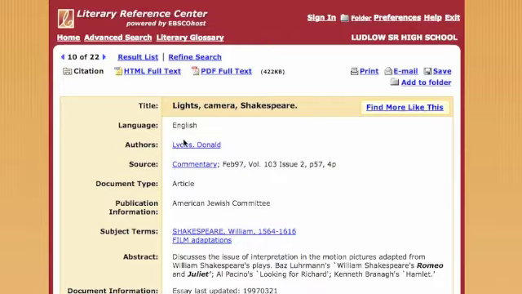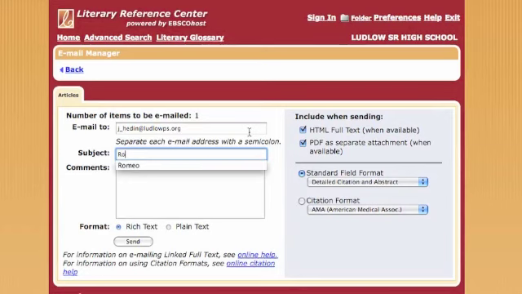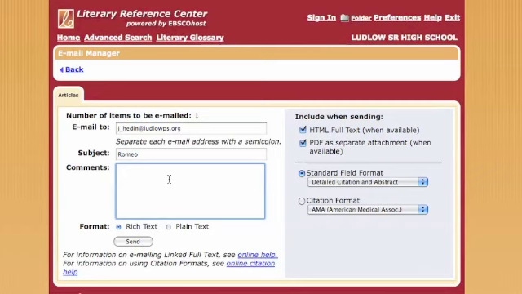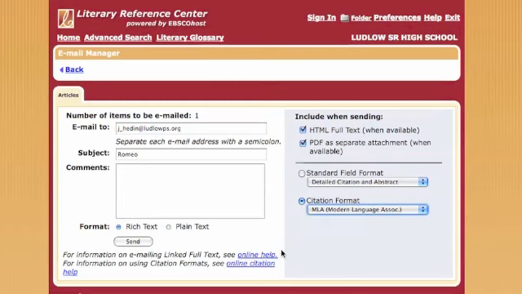But before you click print, why not save a tree and email the document to yourself? Just type your email address, add a subject line to help keep yourself organized. You can also type additional comments if that will help you remember what the content of the article is. You have a few choices as far as how you receive the document, depending on what's available. If it's HTML full text, that will appear within the body of the email message. A PDF will be sent as a separate attachment. Don't forget to change the citation format to MLA, and this will appear in the body of your email message, and then hit send.